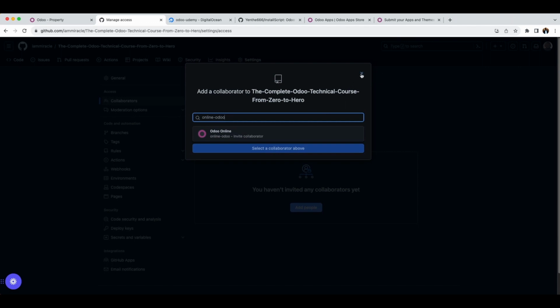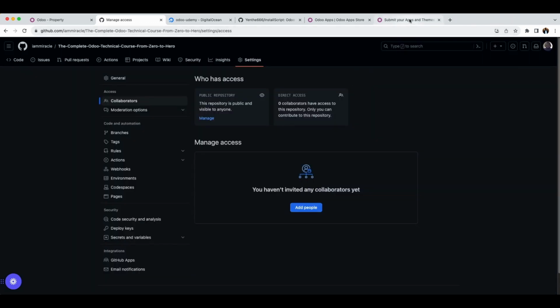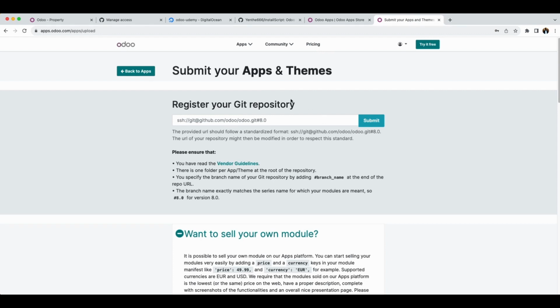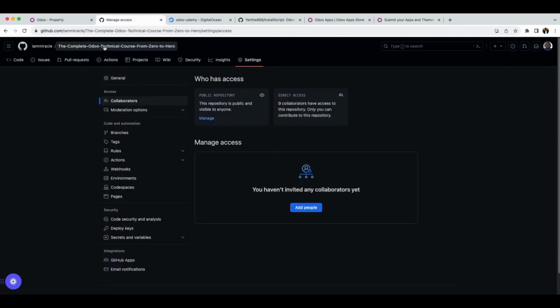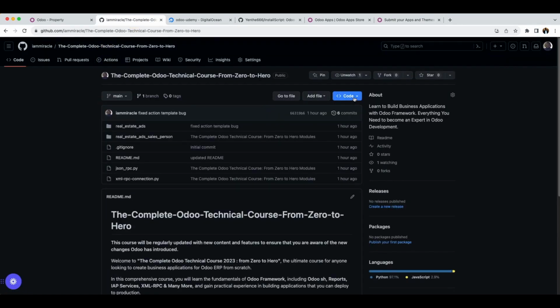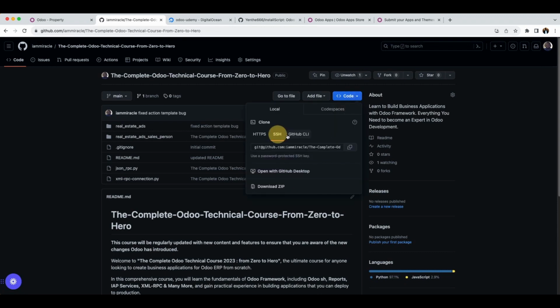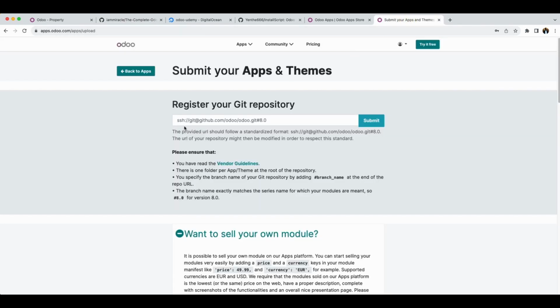Once that is done, you have to submit your module to Odoo and ensure that you already have an account with Odoo. Because this repository is public, I will take the SSH URL because that is what is demanded here, and I will have it this way.